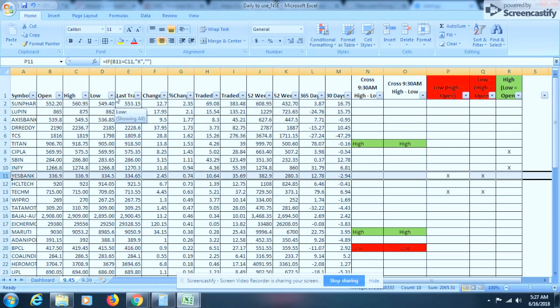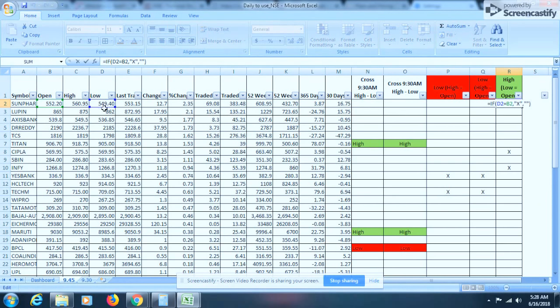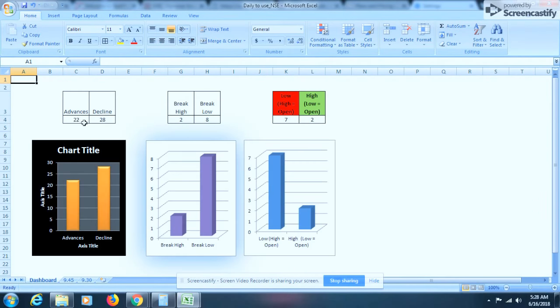If you take the stocks where the open and the high are both the same, it will come as X. And the same way you can have the formula for low equal to open. The low is in column D and the open is in column B. So it will take the same IF condition, you can use it on the other thing. And then I prepared a dashboard by using an IF condition.